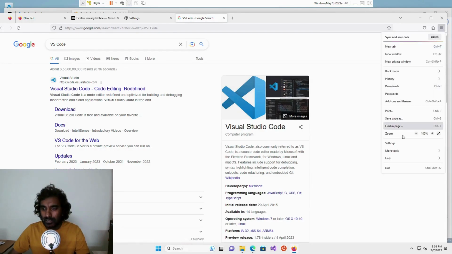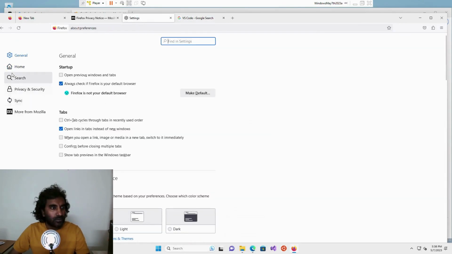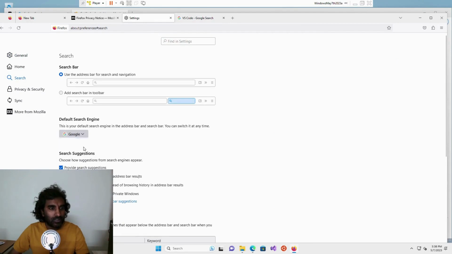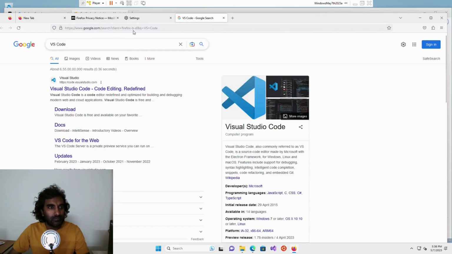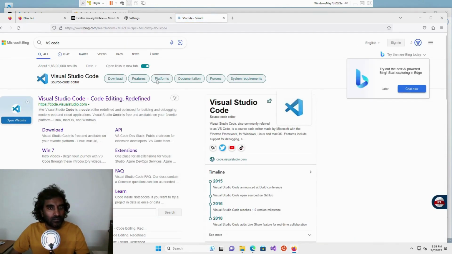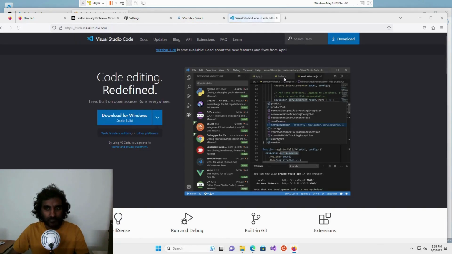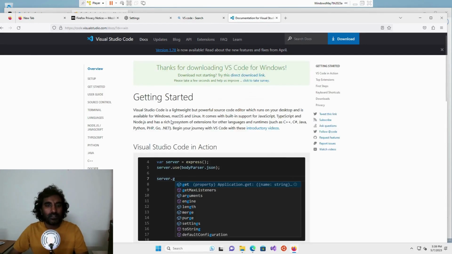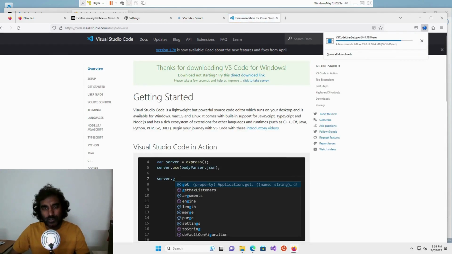Okay, now I like Bing, so I'm going to go to settings, search, and change the search engine to Bing. There we go. VS Code, there we go. Okay, let's download VS Code. VS Code is the editor we are going to use in our classes. So there it is.